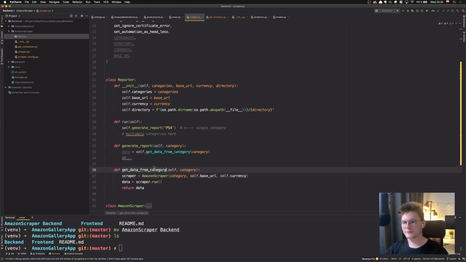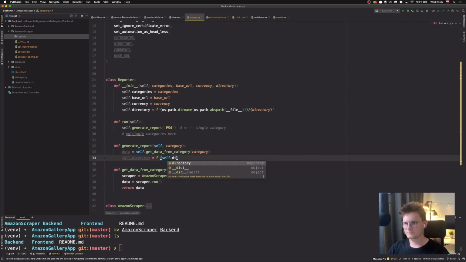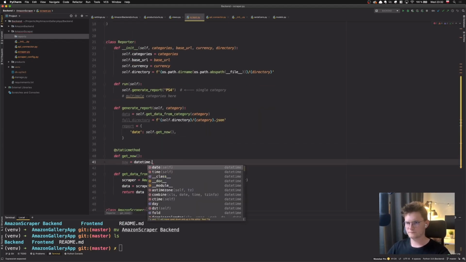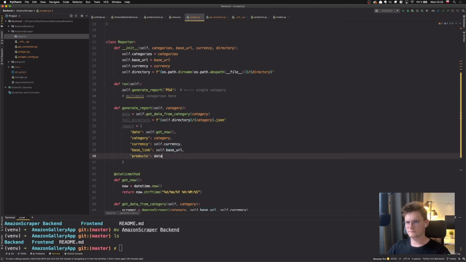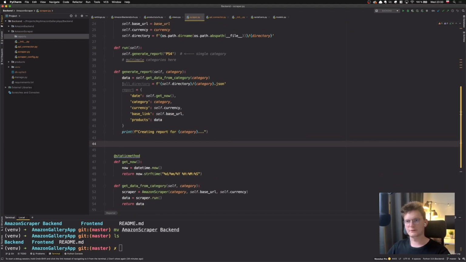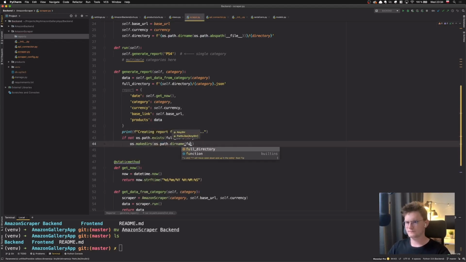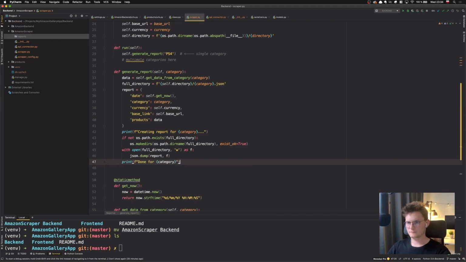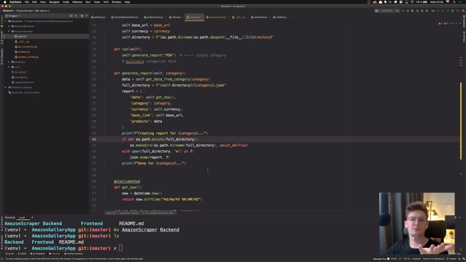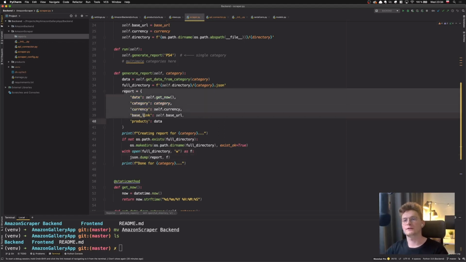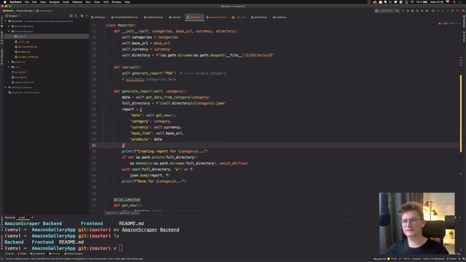All right, so we got the data from a category. We have the data here, and we need to generate the report. So basically here we create the object category with all of the data included, and now we just need to save it. Here, if there's no directory, we just create one, but we already created it manually. And then we just dump the JSON, which means we create the JSON out of the dictionary. So this will be the single report, right?